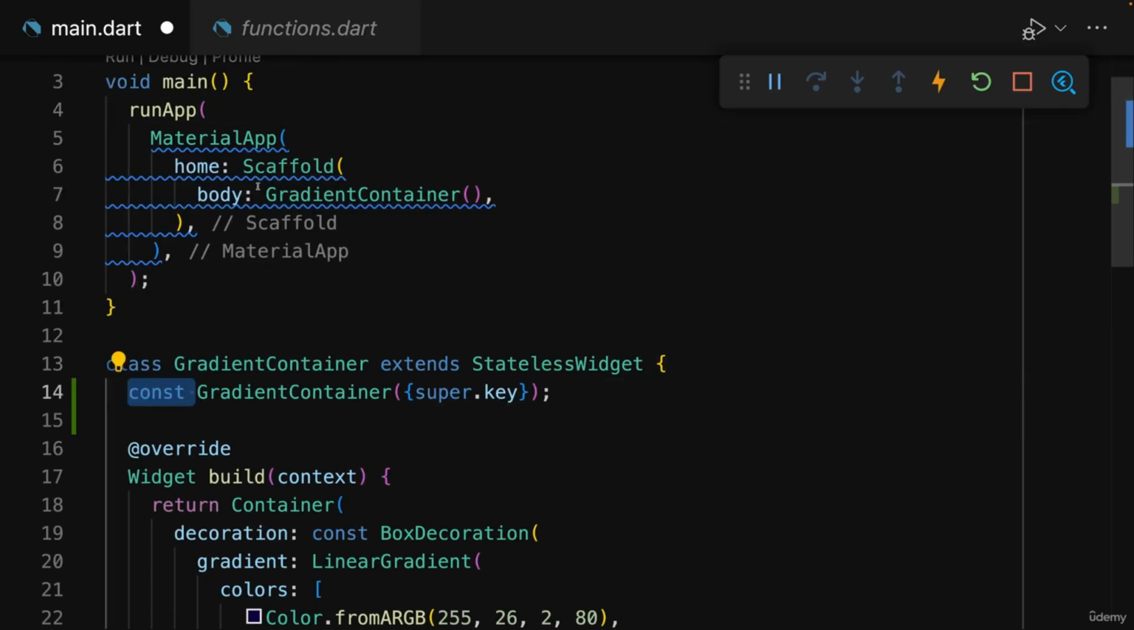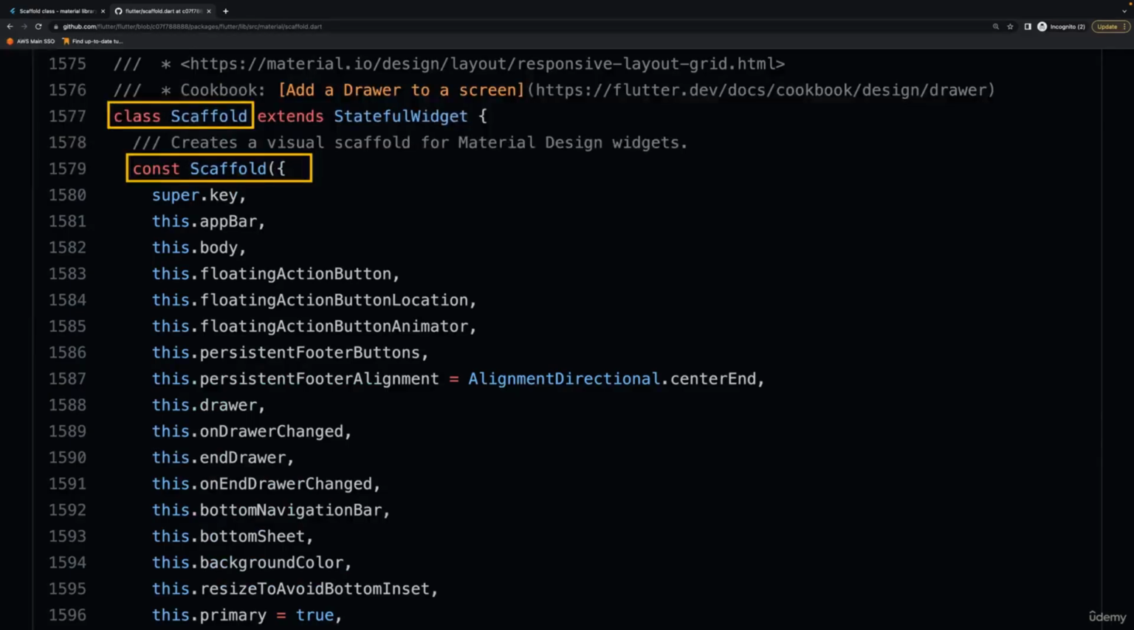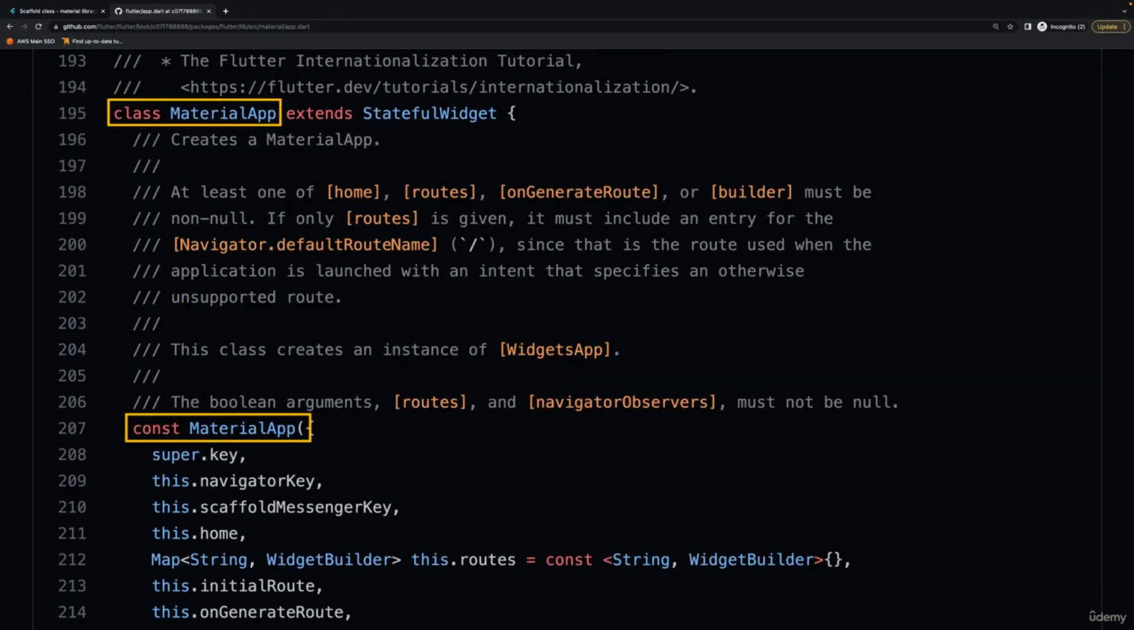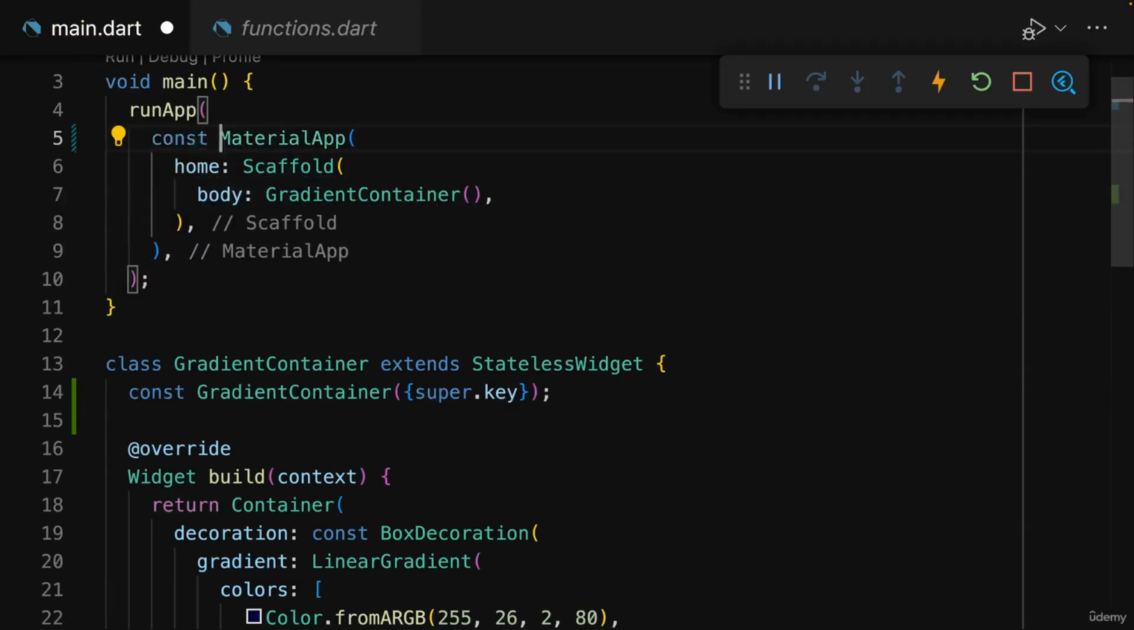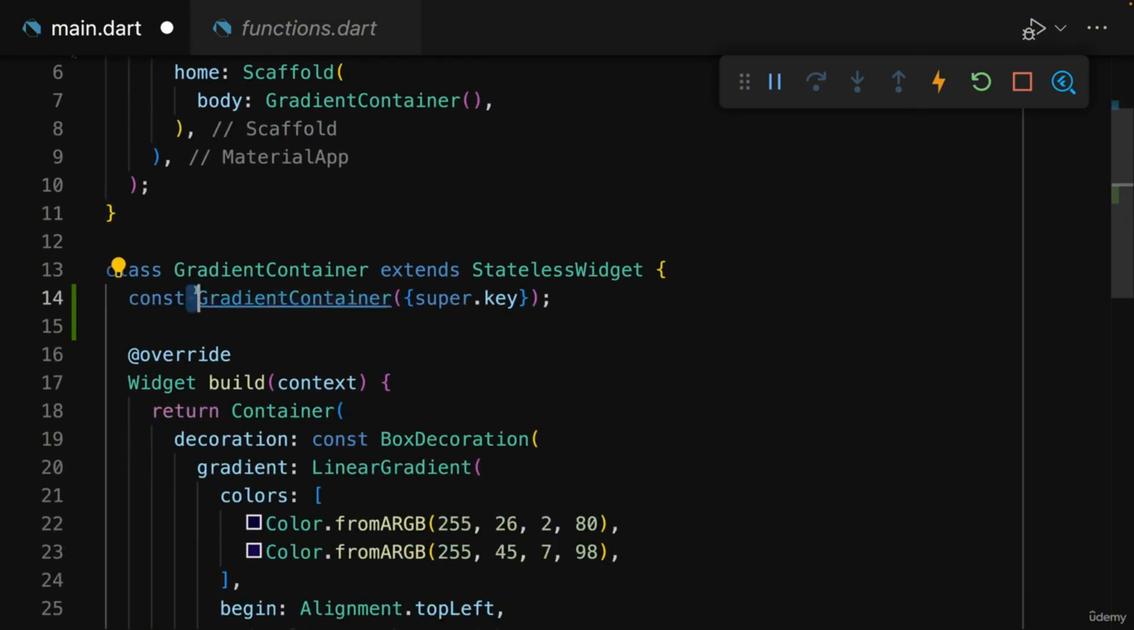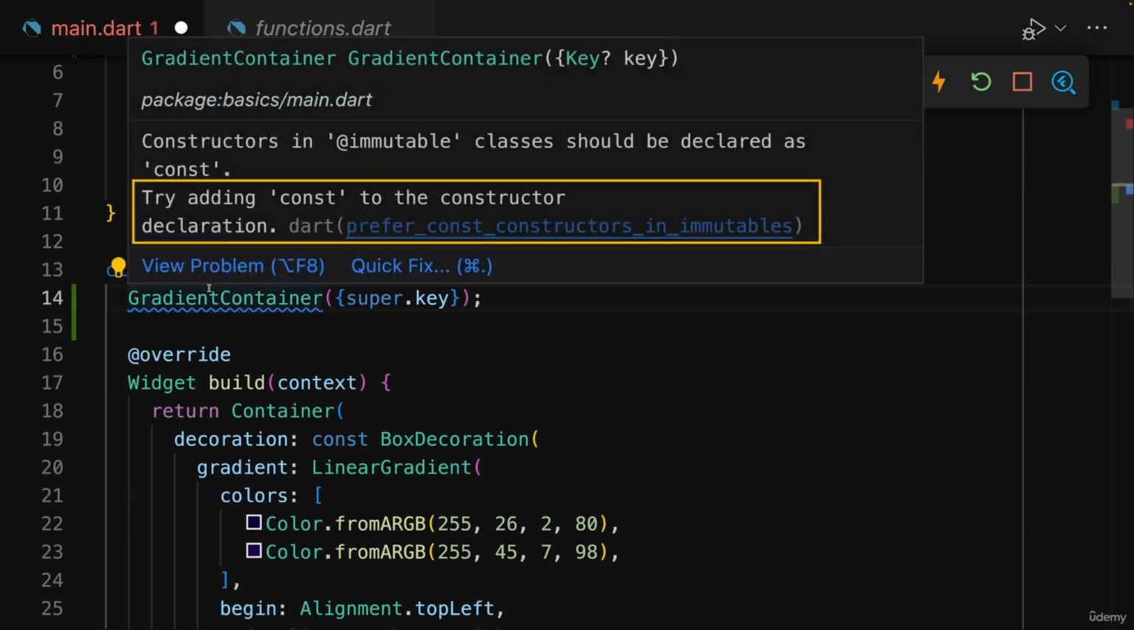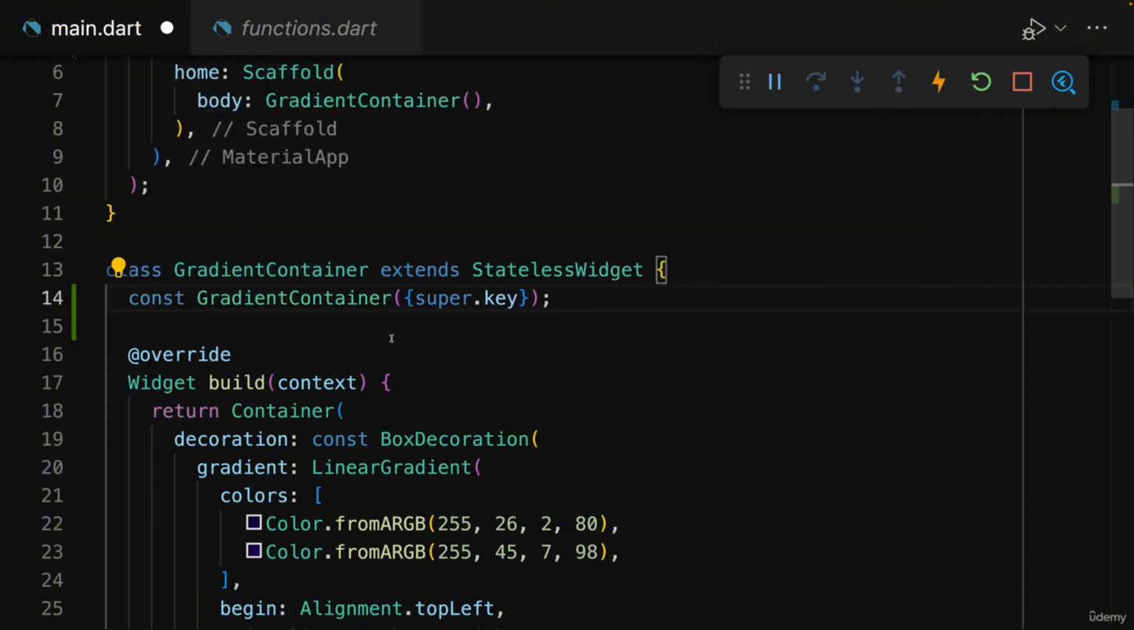So because of const added here, we can also add const here, or since scaffold and material app actually also are defined to be optimizable with const, you can even add const here in front of material app. Using that optimization technique I mentioned before in the course, now here just also with your class unlocked to be optimizable. And as always, the code editor will simply tell you when you have an opportunity to unlock such optimizations. In this case, by telling us that we should add const here, which is why I'm doing that.